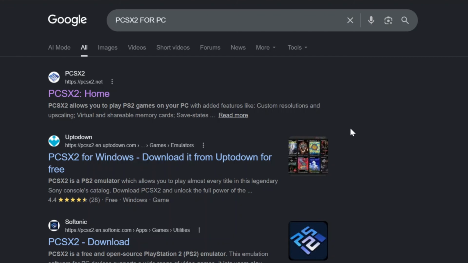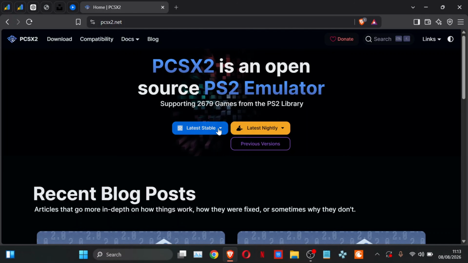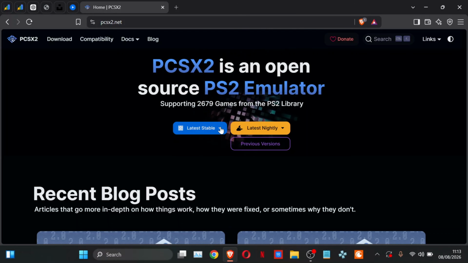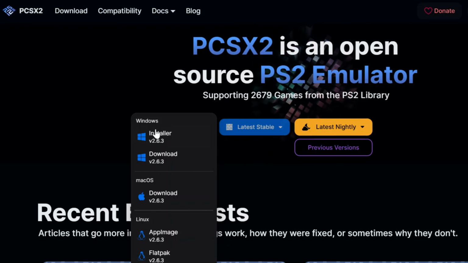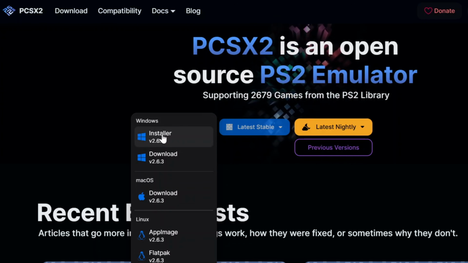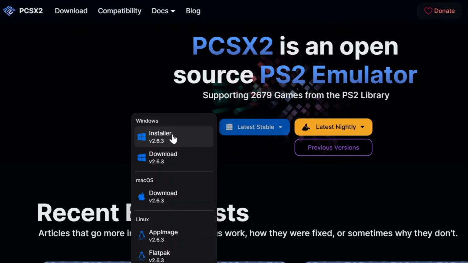Now, the first thing you want to do is to search for PCSX2 for PC. You are going to see the official website at the top, so click on it. On the website, you are going to see this latest stable section. In here, you'll be able to see different types of versions, like the one for Windows, Mac OS, and your Linux devices. For me, I'm using a Windows device, so I'm going to be downloading the installer for Windows.